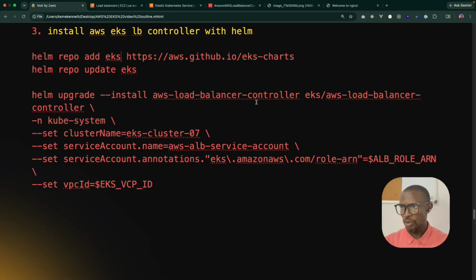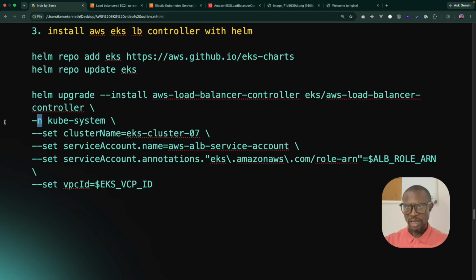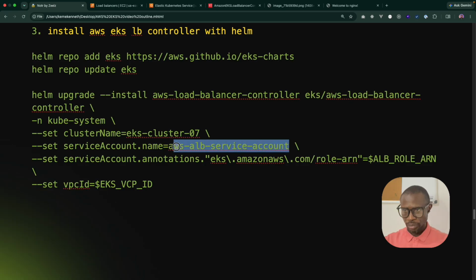Let's go through this quickly. This is what we're calling the release, and this is the repo we're installing from. We're installing this controller in the kube-system namespace. This -n is for namespace, and then we're setting these values. We're giving it the cluster name, remember the name of our cluster, EKS cluster 07, and then we're passing the name of the service account that we need to be created. This command will also create this service account for us and do some other things.